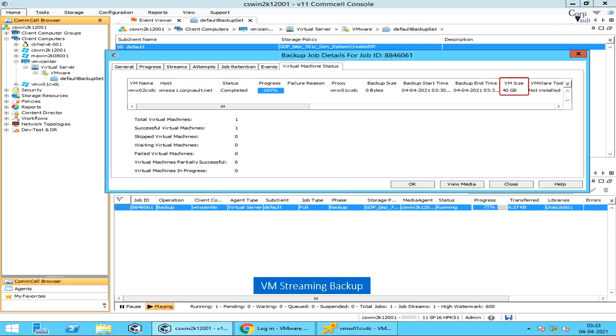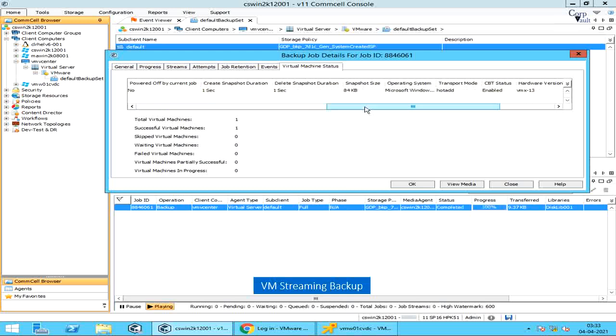VM size is the total space allocated for the virtual machine, calculated as the sum of the maximum disk sizes for all the virtual machine's hard disks. VM size is usually larger than guest size, because virtual machine disks are often thin provisioned.